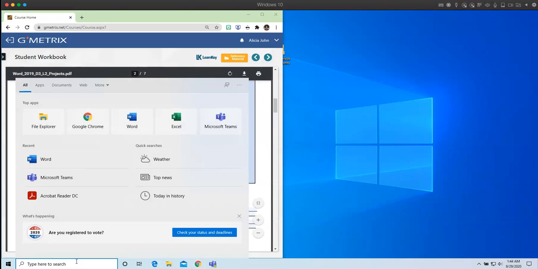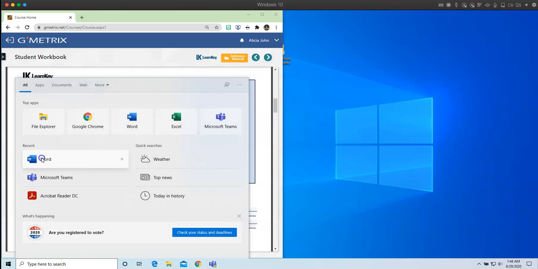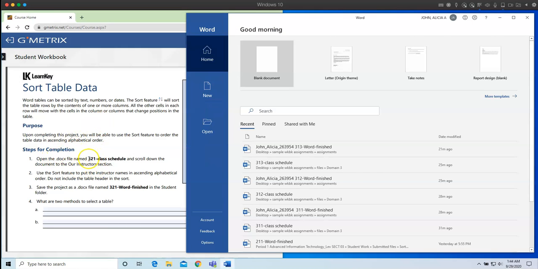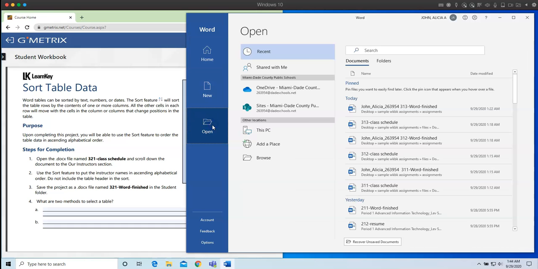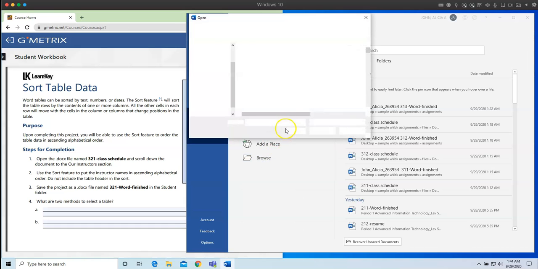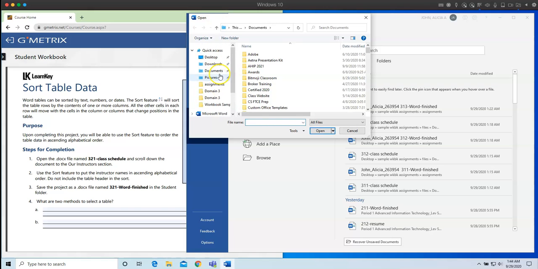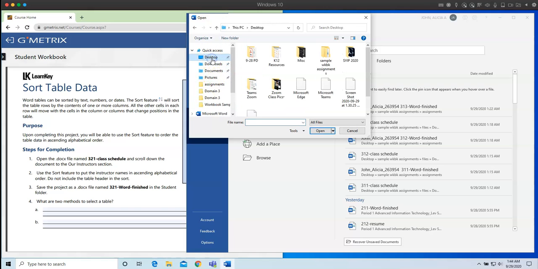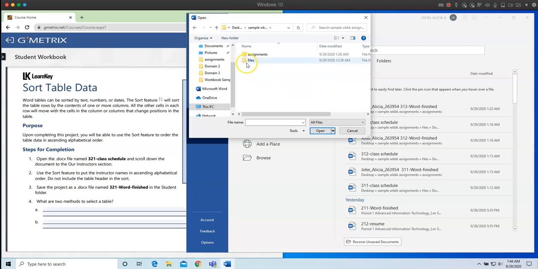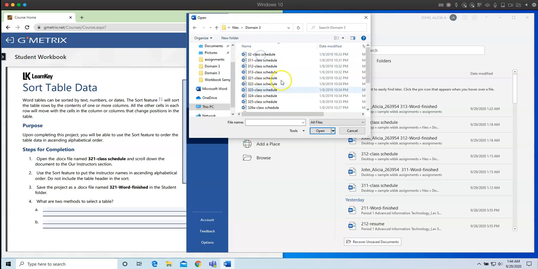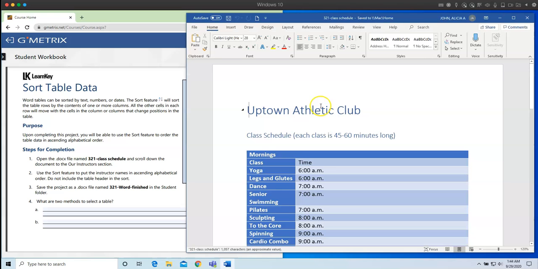Let me open up Word. It's right here. And I'm going to open up that 321 class schedule. I have a location that I always save my files in, and I highly suggest that you do the same so that you know where to find your files and where to save your work as well. So I'm going to open up 321 class schedule.